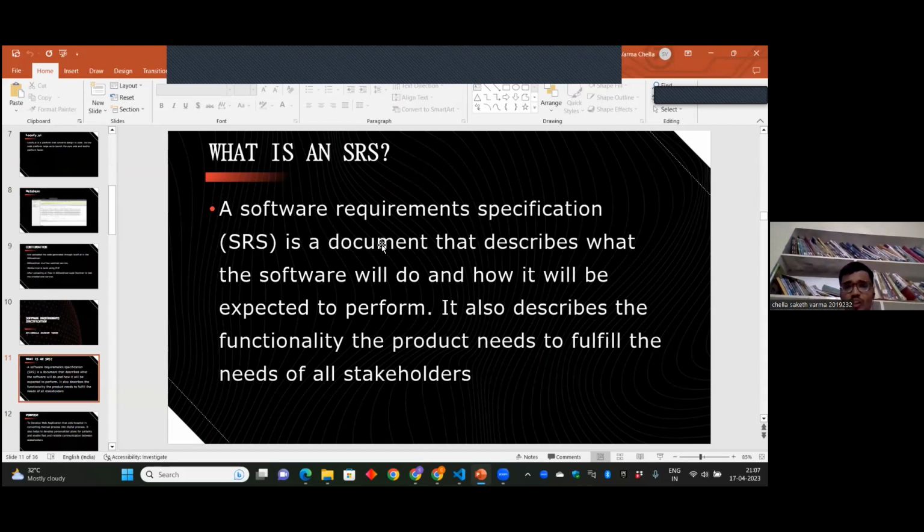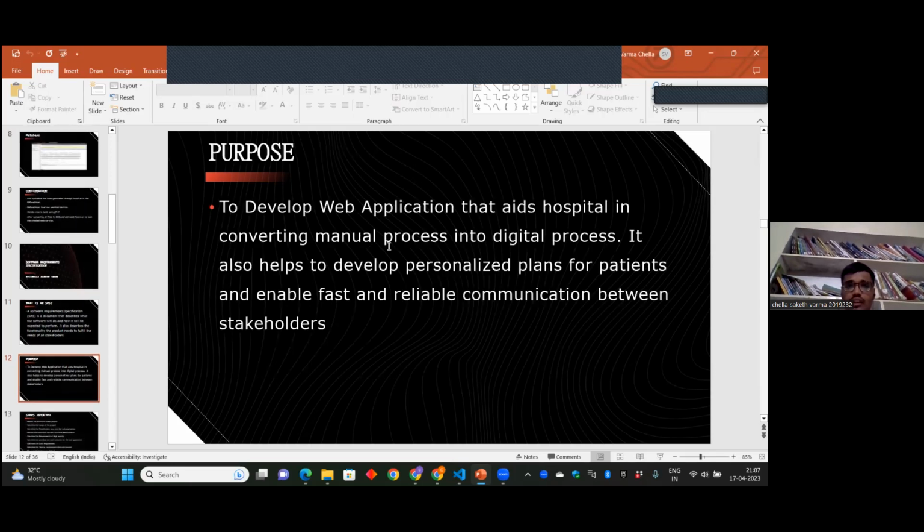And so that we can notify all the requirements that are required in creating this application. And the timelines, we can find out what the timelines are, and what is the estimated cost for this application. And the purpose of this SRS document is to develop a web application that will help the hospitals in converting all the manual processes that happen in the hospitals into digital processes, and completely make it digitalized.